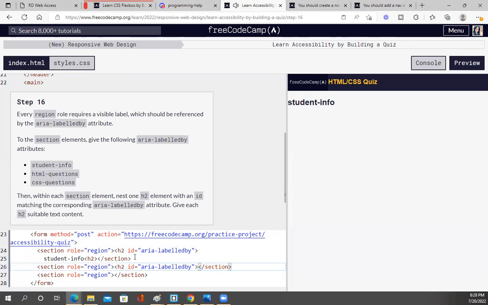Okay, so the second one is what? HTML questions. Let's go ahead and do that.